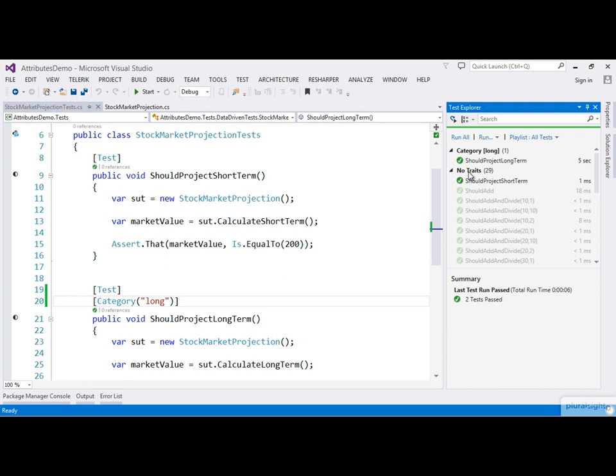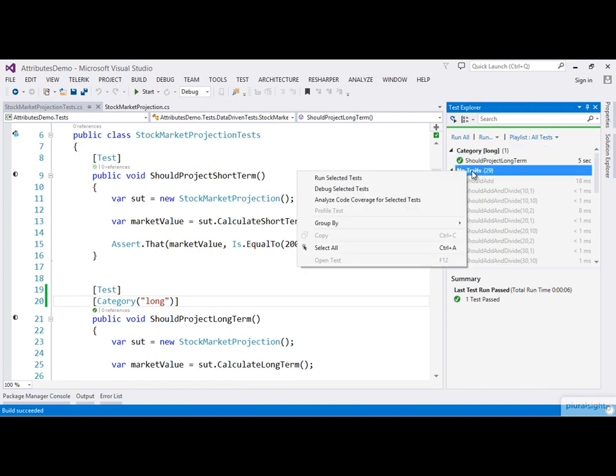So now if we wanted to run all of the tests in the long category, we could simply right-click on the category here and run selected tests. This will run all of the tests with a category attribute of long. And if we wanted to, we could also run all of the tests here that don't have a category specified.